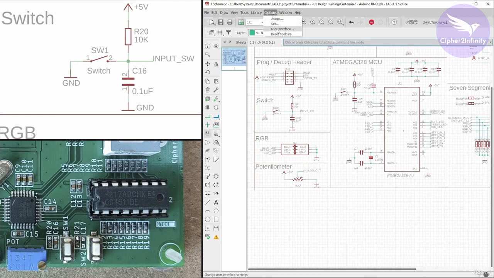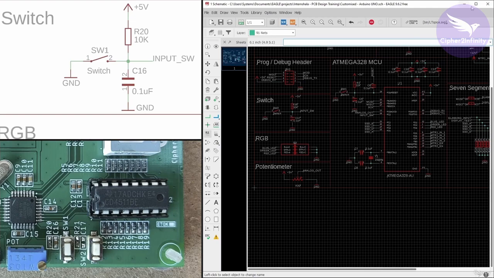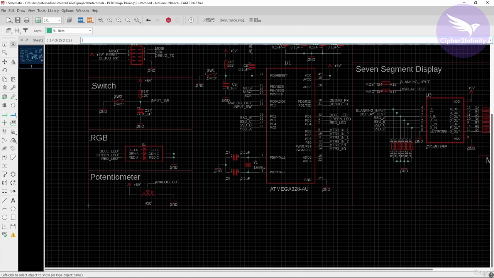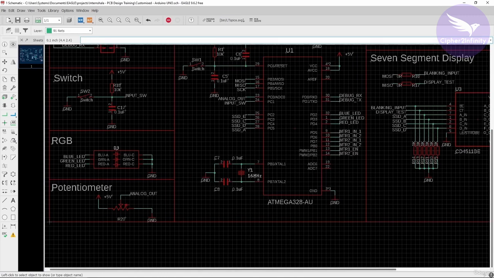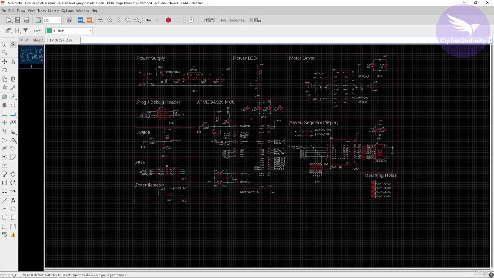So I will just go to the user interface option, and let me change the color to black, and let's verify whether all the pins are properly connected or not. So I will just go to the show option. First of all, let's check these pins, which is SDA. So this is not the pin that we connected. This is basically the pin that we connected just now, user input switch. So input switch is connected, analog out is connected, then blue LED is connected, green LED is connected, and red LED is connected. So we are done with the schematic design of our hardware.